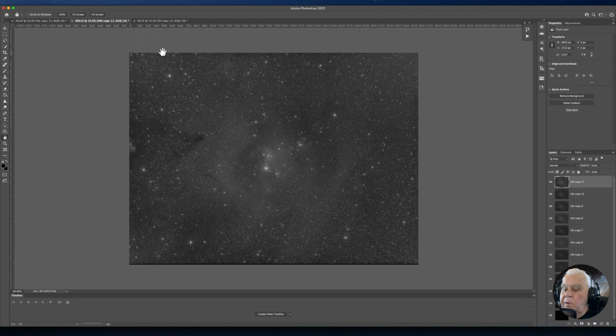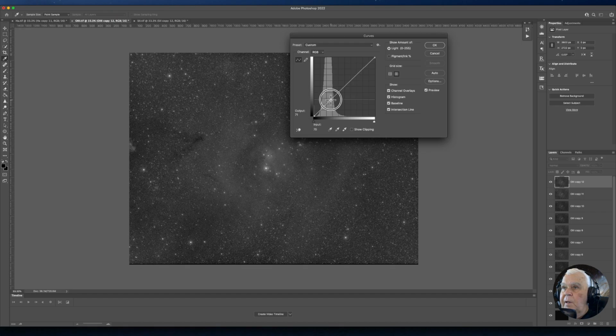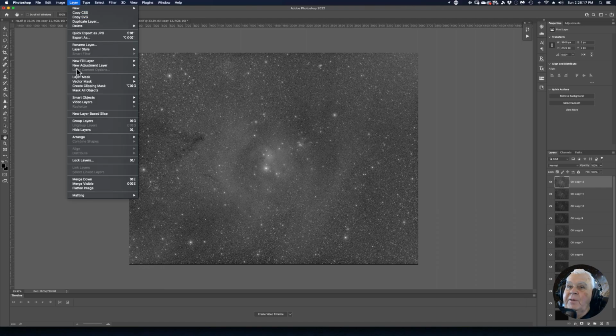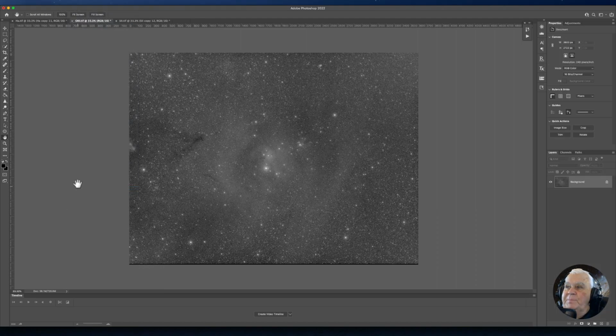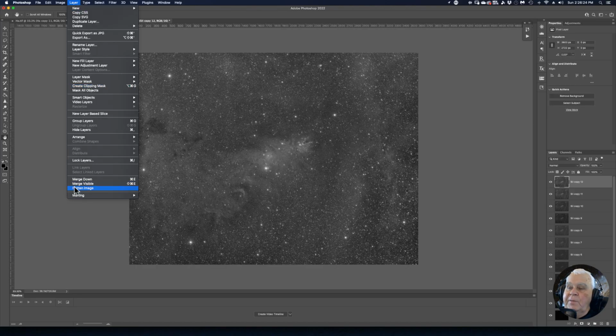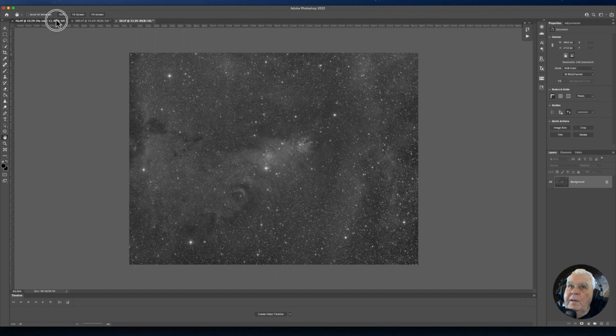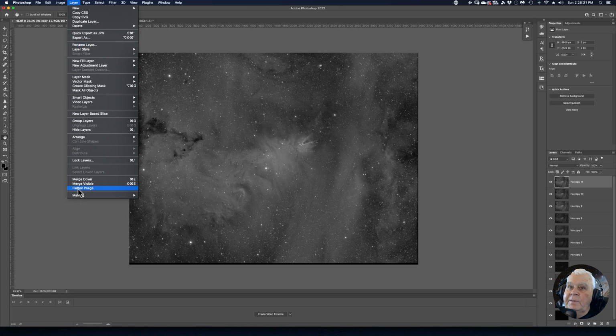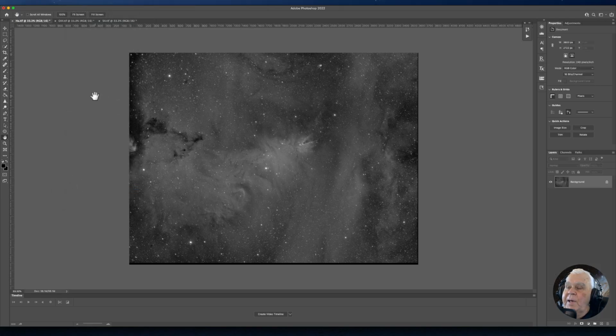Let's do another duplicate layer, Control M, just a little more. I'm going to regret it. All right, I'm going to go ahead and flatten this layer before I regret it. Layer, flatten. Sulfur, layer, flatten. Hydrogen, layer, flatten. Okay.